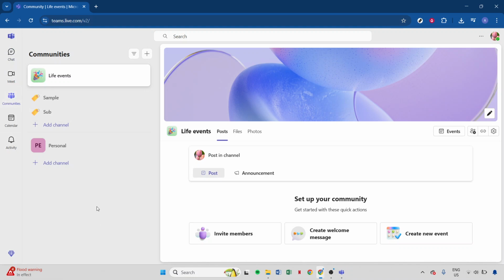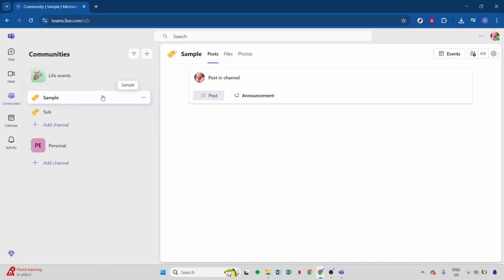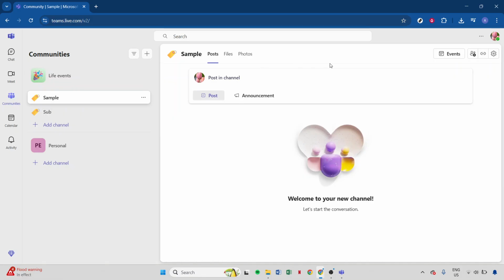Now scroll through the list of channels until you find the specific channel where you want to share the file. It's important to ensure you've selected the correct channel, as this will define who has access to the file you're about to upload. Once you've located the desired channel, go ahead and click on it to enter.